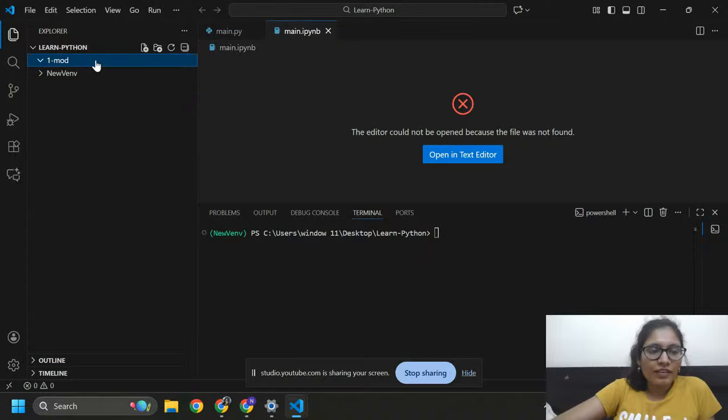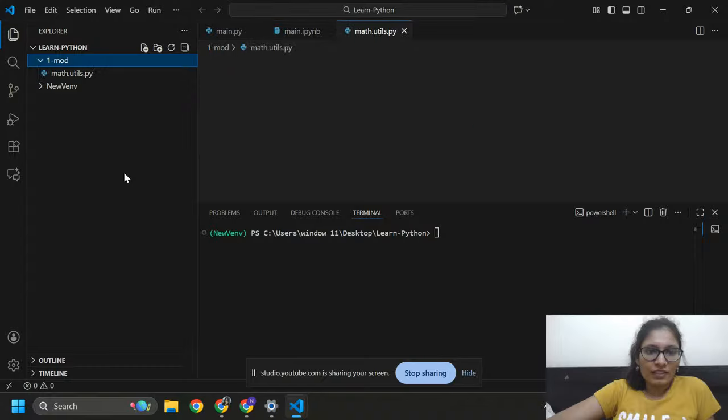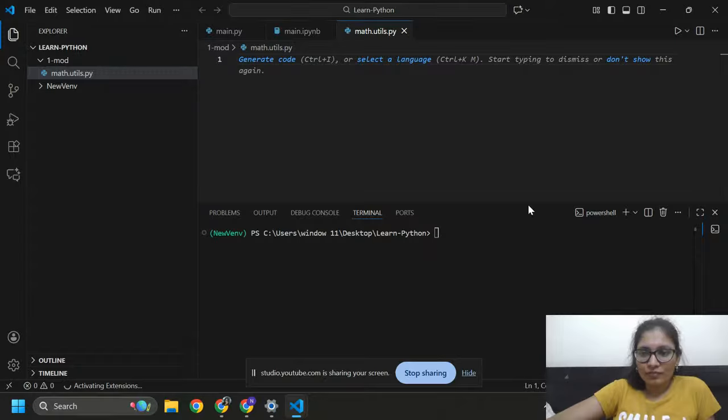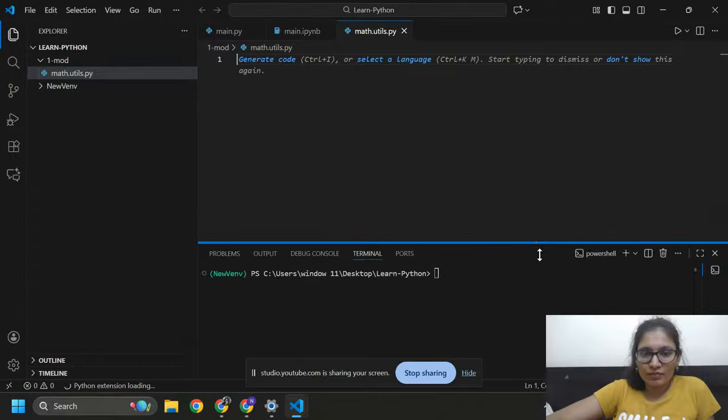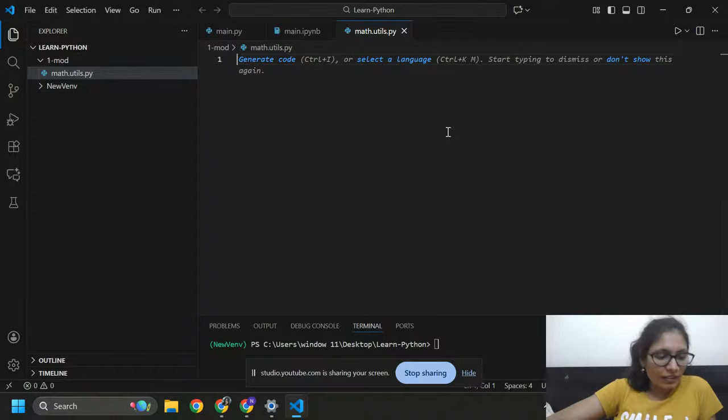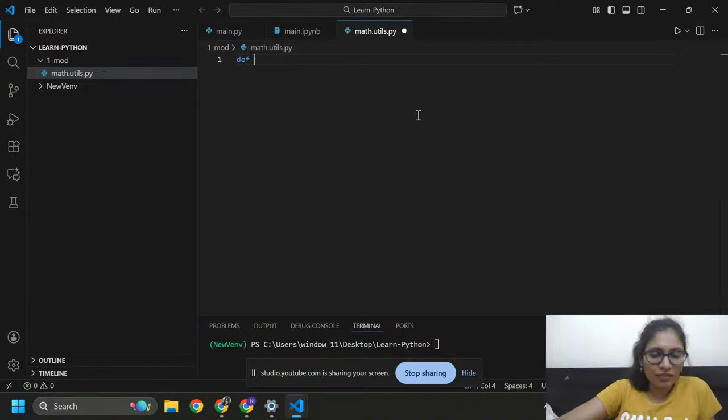In module I need to create a file, that is math_utils.py. This is just a Python file. Here I am going to write code. I'm going to minimize it. Here I'm going to write a function. I'm going to define a function, that is add. I'm going to add numbers, so add a, b.